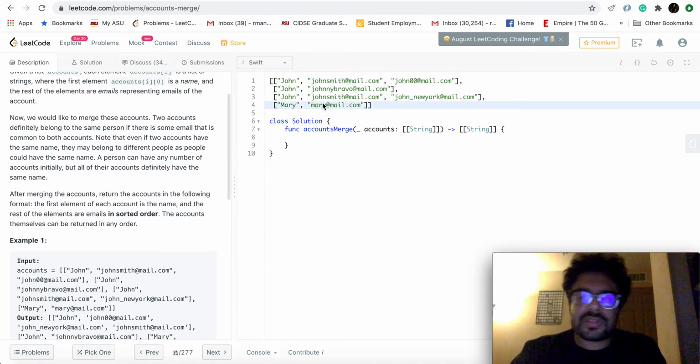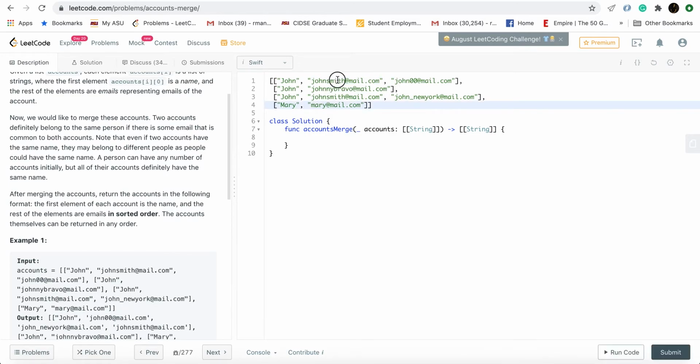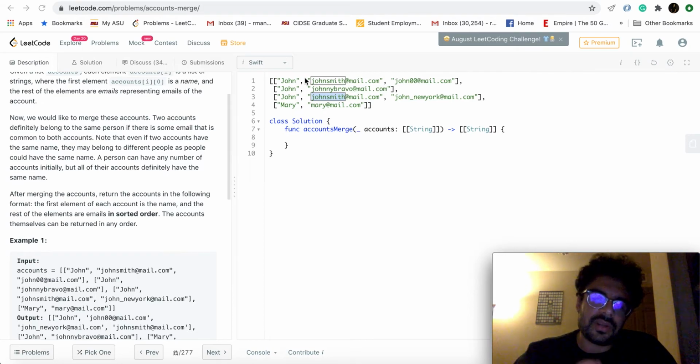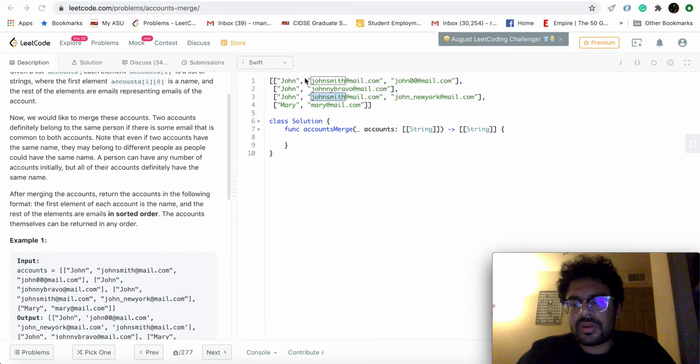Now, the catch of this problem is that it is possible that two arrays will share an email address. Okay, as you see here, John Smith and John Smith, these two emails have been shared. Even though the other emails are different, that's fine. But this email is shared between two accounts. Now, if that ever happens, we can definitively conclude that they belong to the same person, the same account, the same name. So what they want to do is to merge these accounts.